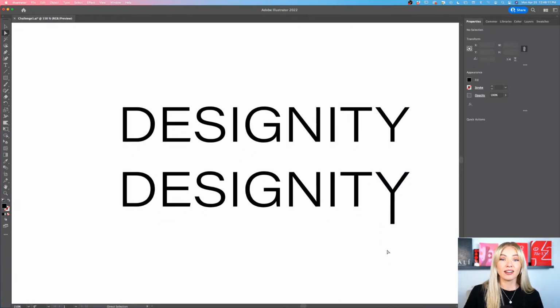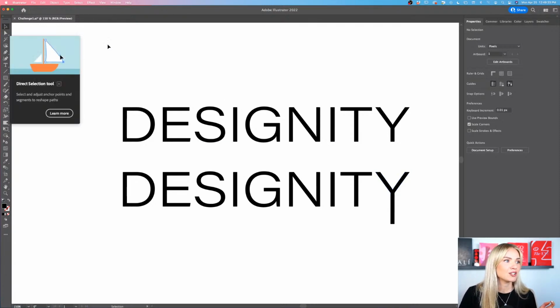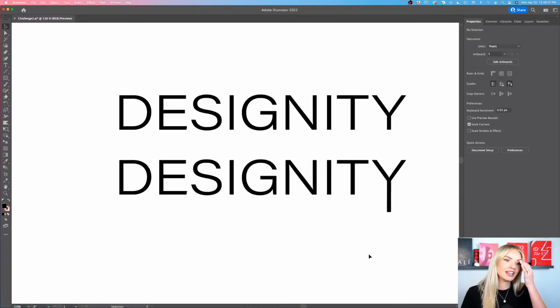So now we have actually customized our first letter. How cool is that? And this is how easy it is. All you have to do is type something out, then outline it using Command Shift O, and then you can use the letter A on your keyboard to access the direct selection tool, or simply click here into the direct selection tool.